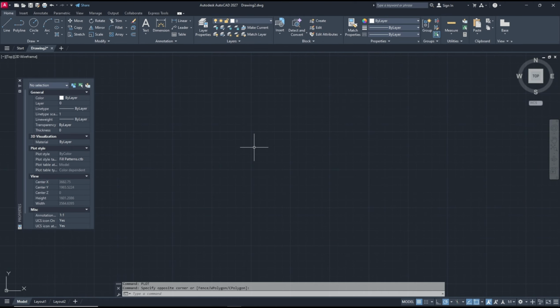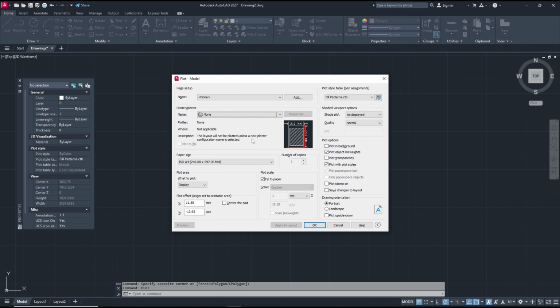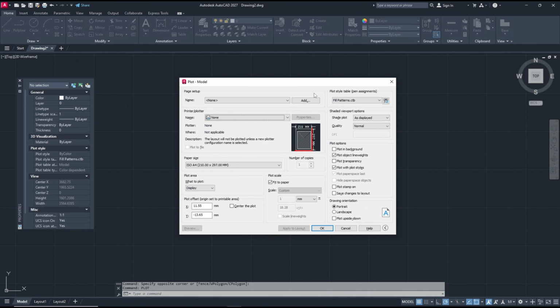Hello everyone, today we are going to learn basic AutoCAD 2027: how to add plot style table. As an example, if you type plot, the plot model dialog box will show, and if you go to the plot style table, it will show the default plot style.